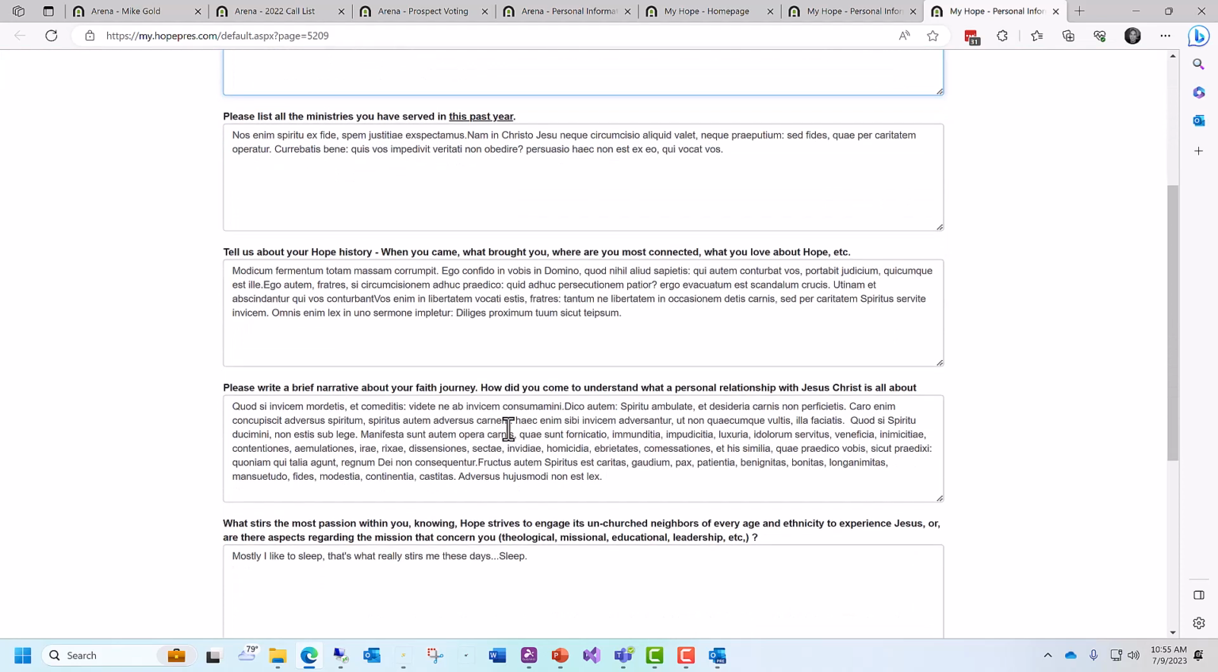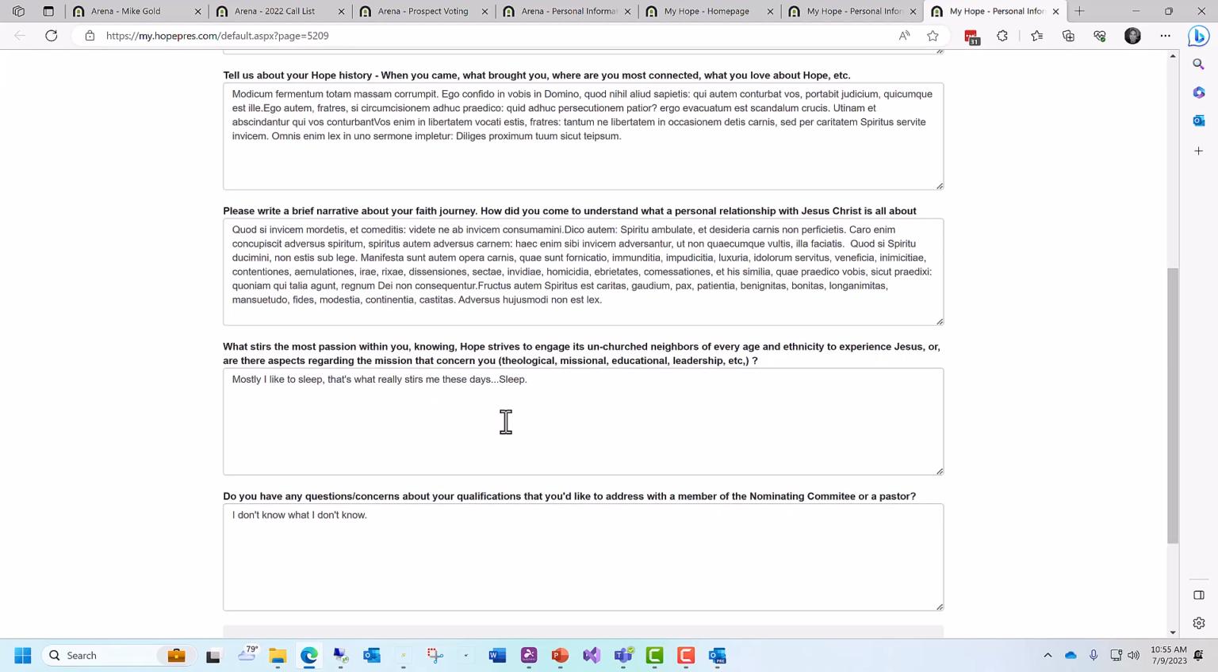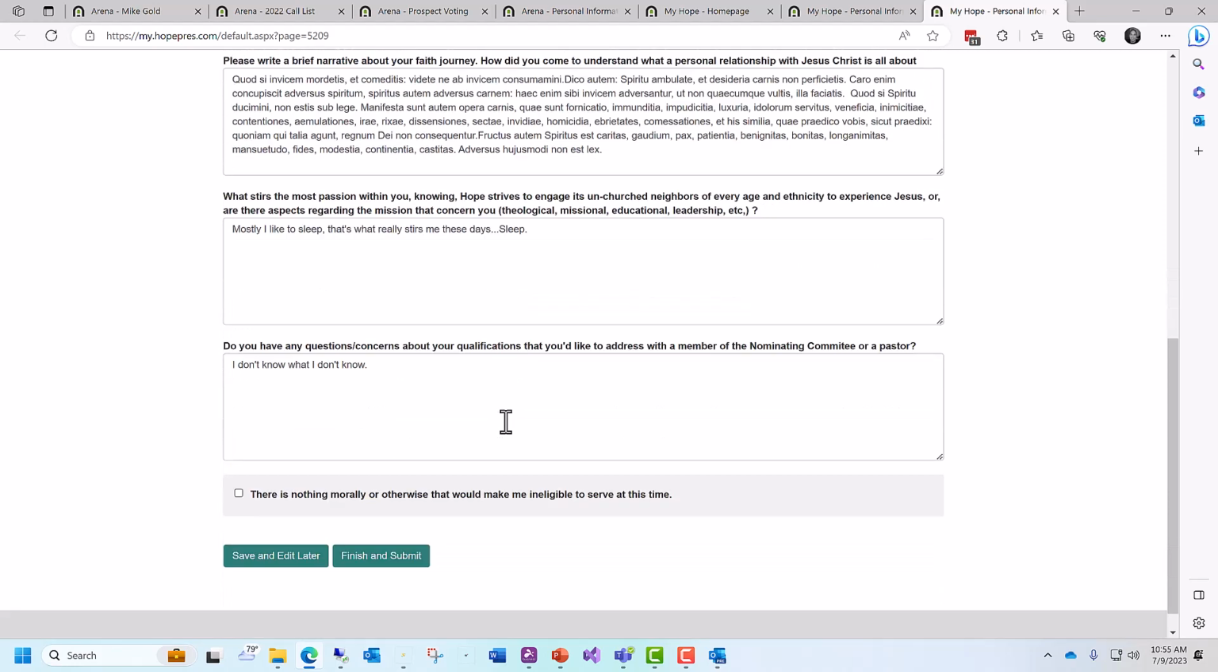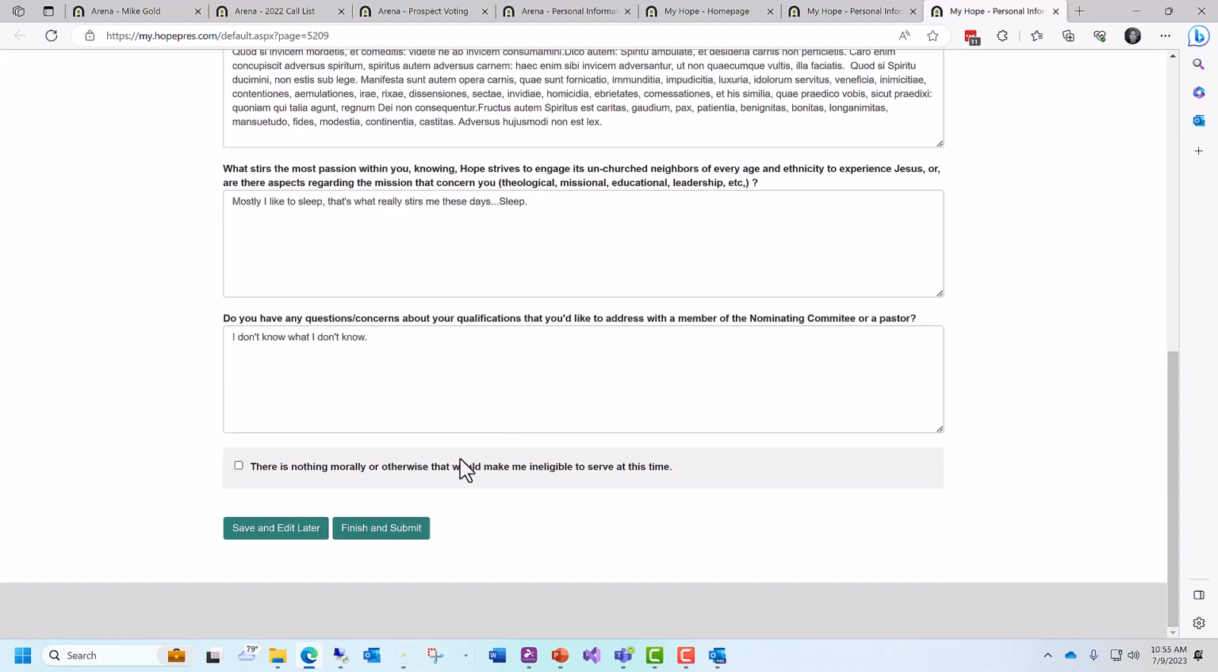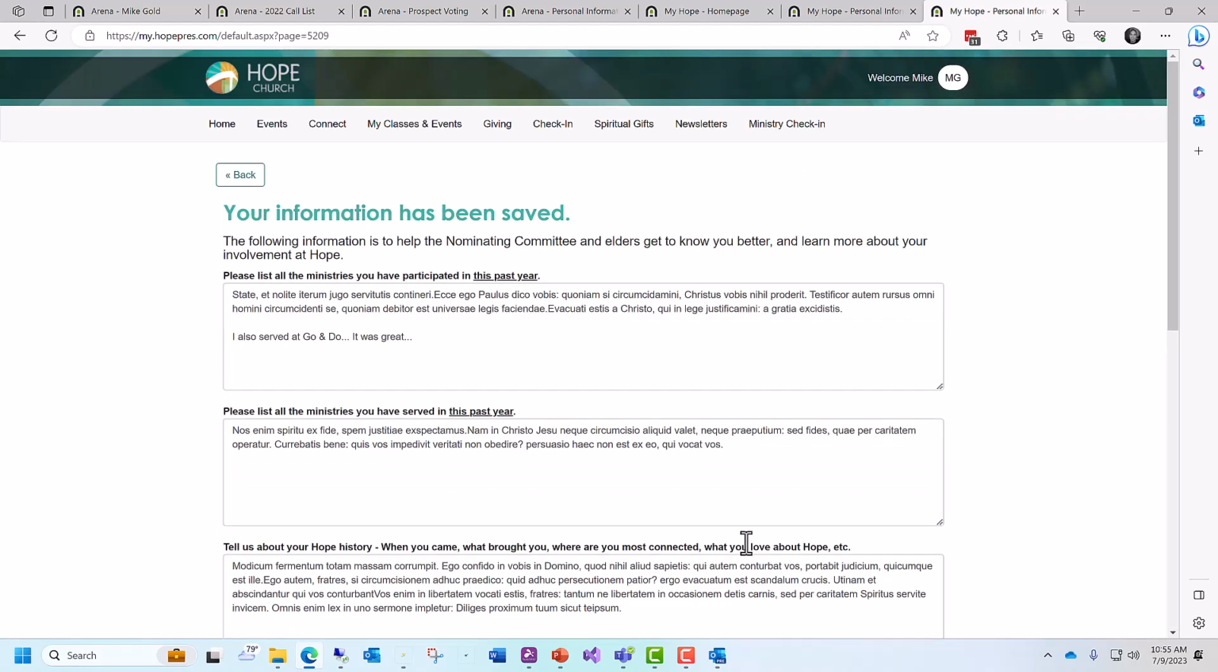But let's say I really want to, we very much encourage people. This is a big commitment to become a deacon, so we encourage people to think through these answers prayerfully. So let's say I'm not really done with anything. I want to save and edit later. I can go down here, click it, and my information's been saved. And then I can sign out and come back in. So once I do that, I could go back to my profile, and I'll show you that.